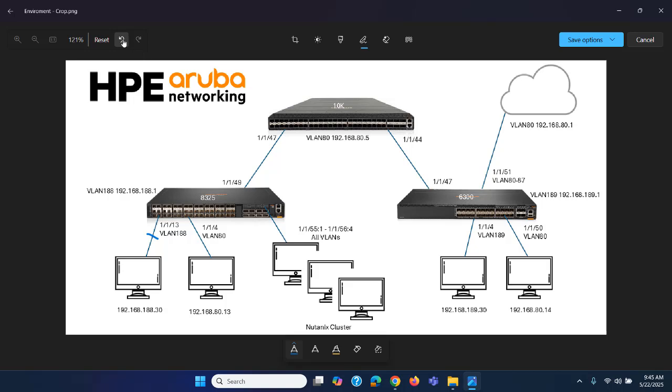The last thing I will say is, like I mentioned, VLAN 80 doesn't have an IP address, and there's no default route over here. So we're going to build up this configuration. I'm going to show you how to do that using Aruba Fabric Composer.